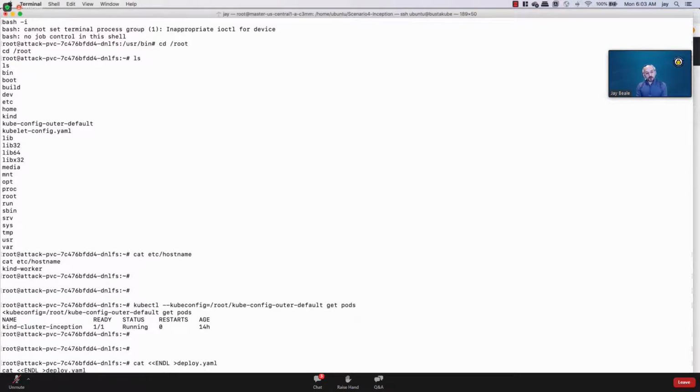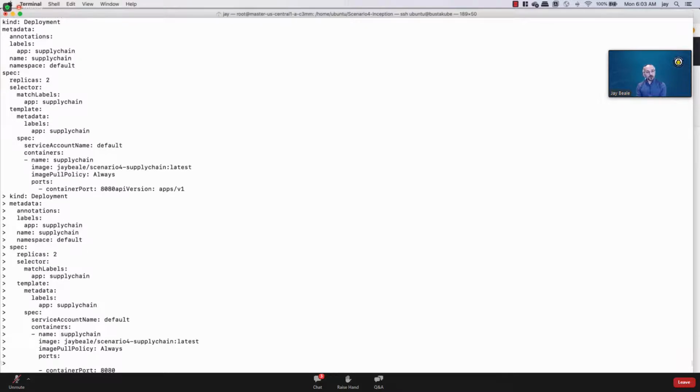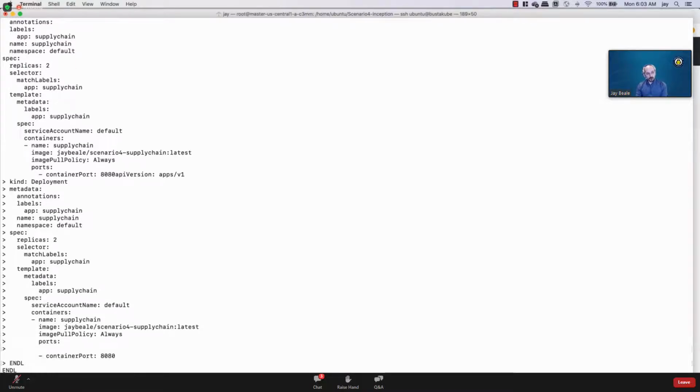So what we're going to do now is create a deployment, and I've just done a simple copy paste. So the first half of the screen and the second half of the screen are the same here. And I'm going to stand up another pod that has a container in it called supply chain, and supply chain will be pulled from this image I already have that I've been using that gets me interpreter shells.